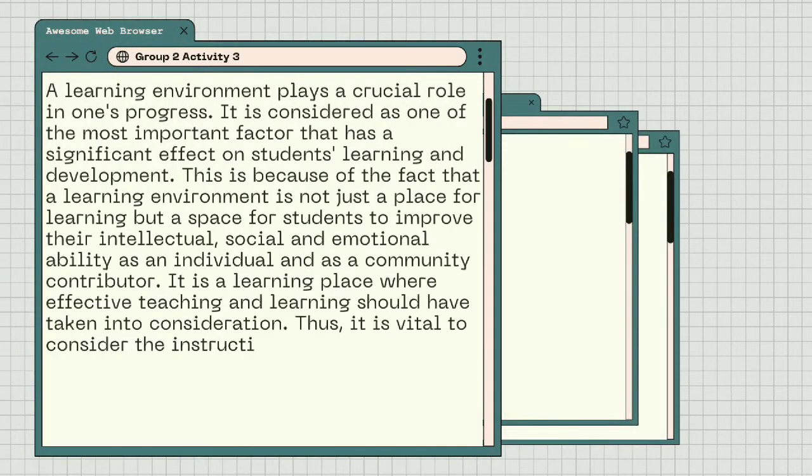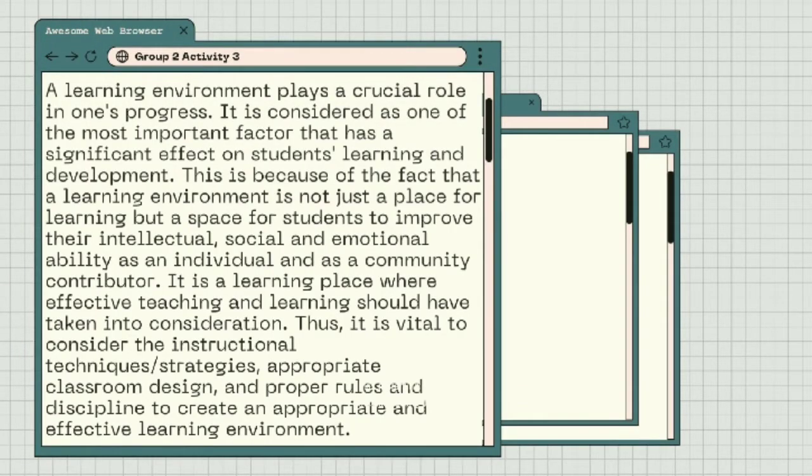Environment plays a crucial role in one's progress. It is considered one of the most important factors that has a significant effect on students' learning and development. This is because a learning environment is not just a place for learning, but a space for students to improve their intellectual, social, and emotional ability as an individual and as a community contributor. It is a learning place where effective teaching and learning should be taken into consideration.